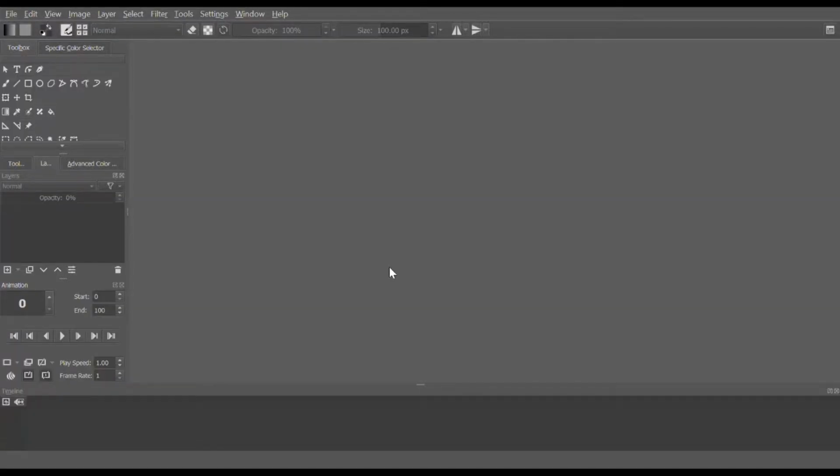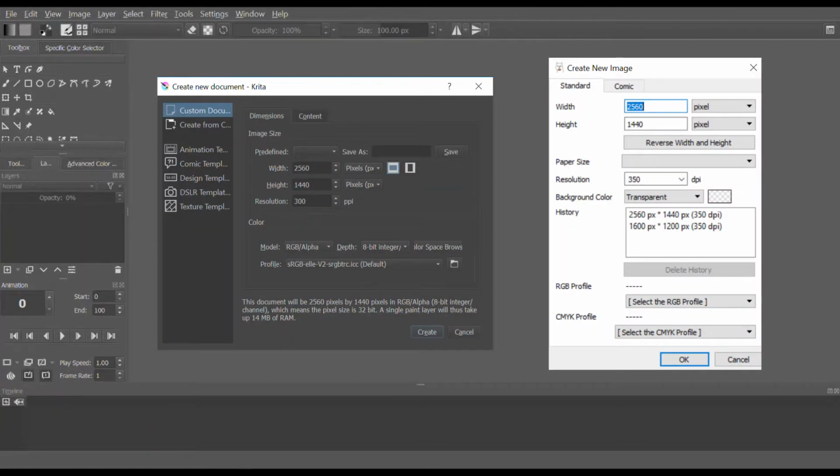Okay, now we have Krita open. Assuming that you followed my last video on how to open FFmpeg, Krita will be ready to go for you, and now this gets to the other half of the animating. You want to make sure that your dimensions are the same as they were on Fire Alpaca, and then you can click Create.